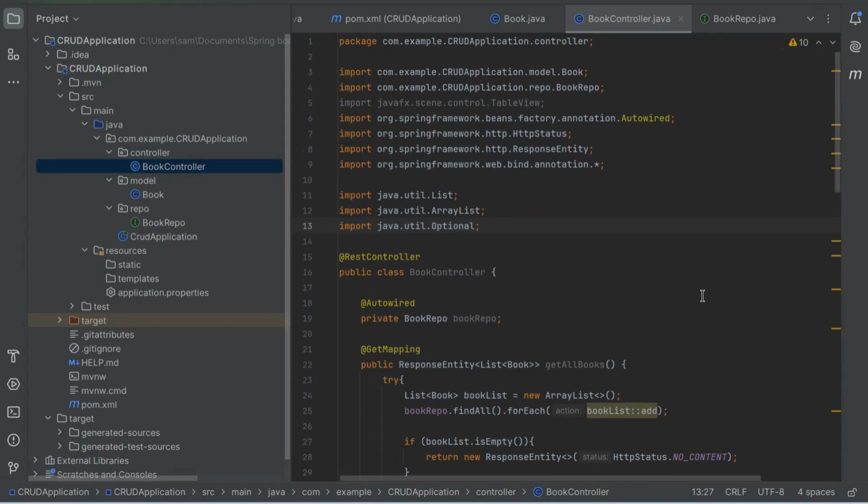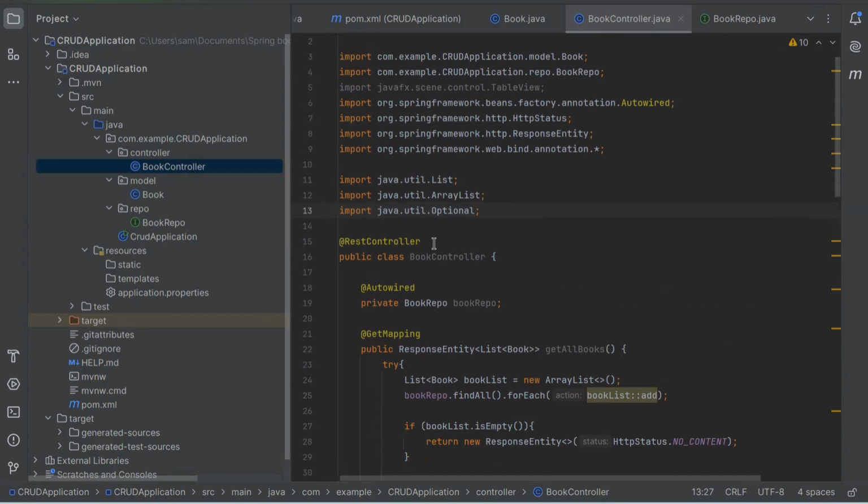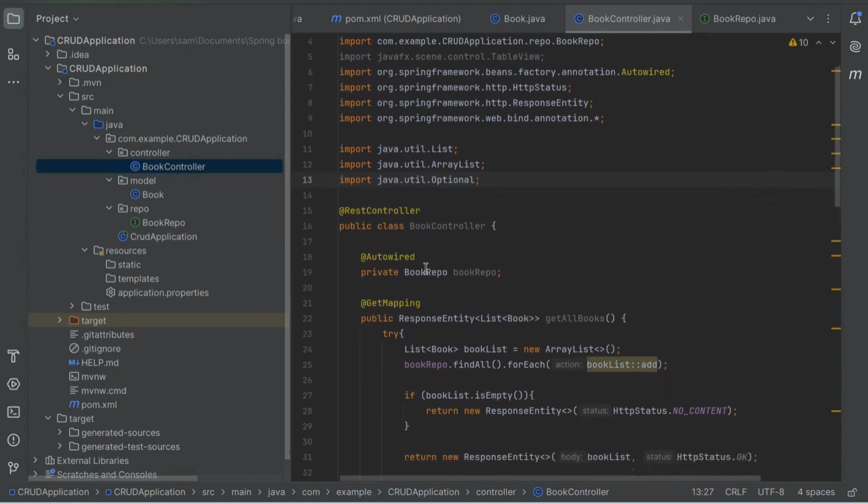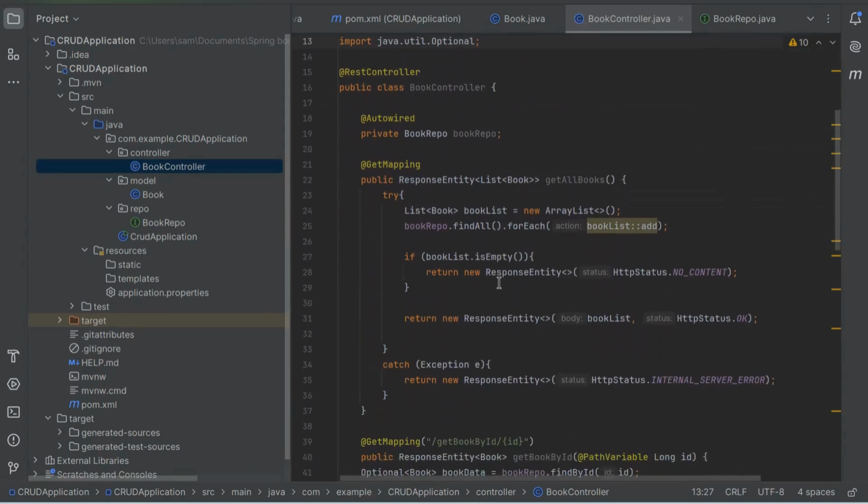Now, let's look at our BugController class. This is where we define all our endpoints to handle CRUD operations for the Bug entity. The class is annotated with @RestController, which makes it a REST API controller in Spring Boot. And we inject BugRepo using @Autowired to interact with the database. Here we have the @GetMapping to get all the bugs. So this is the endpoint which returns all the books from the database. First, we fetch all the books using findAll and then return them as a list with the status as 200 OK. And if the list is empty, it returns the 204 with no content. And if something goes wrong, it returns the status 500 with the internal server error.